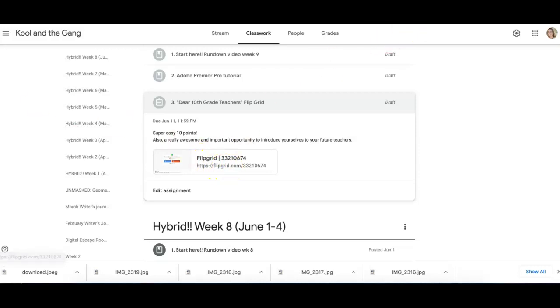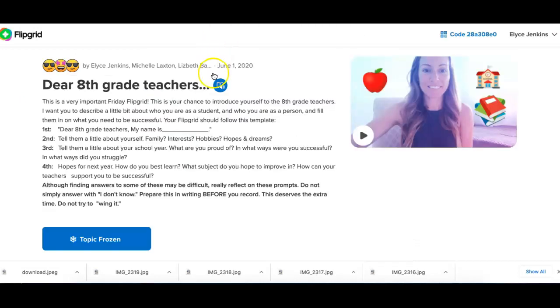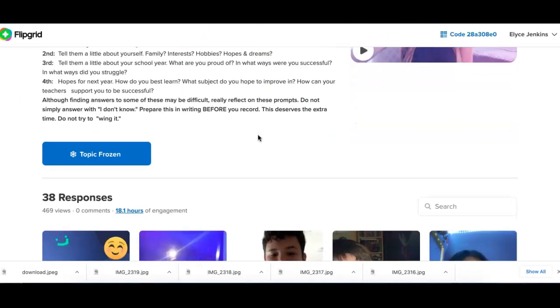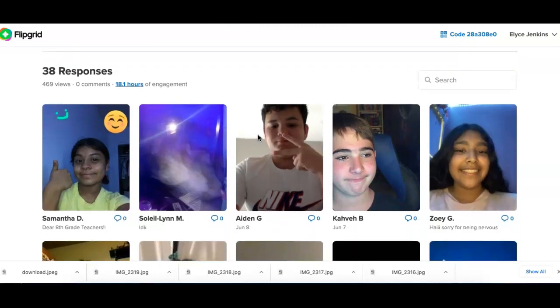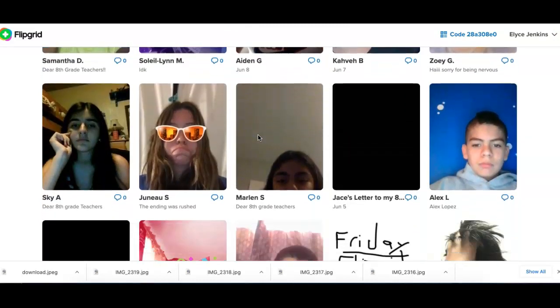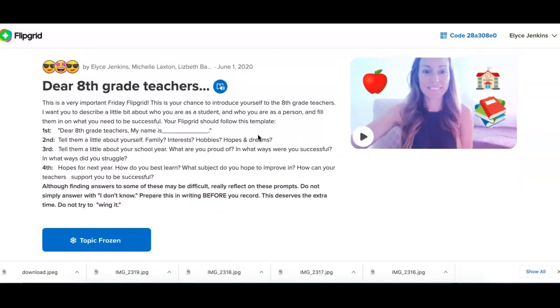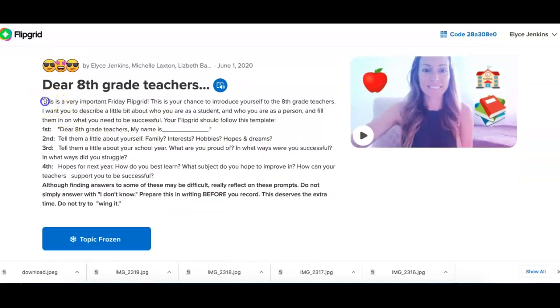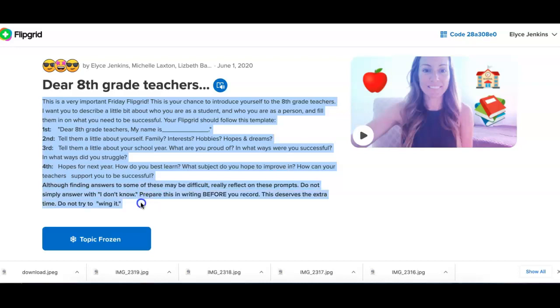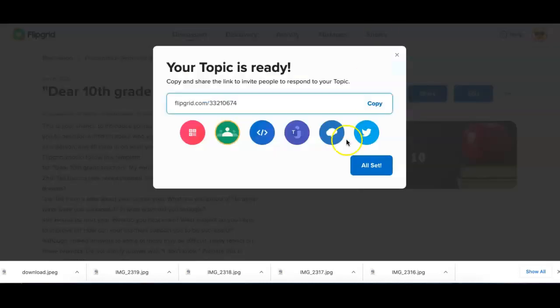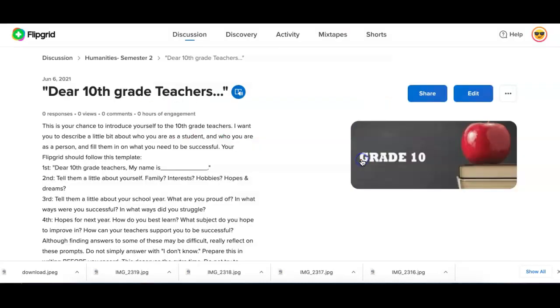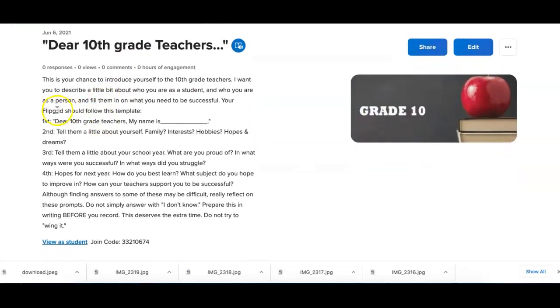So, I've done this in the past, as I said, with my 7th graders. And I'm going to link this page into Google Classroom so that you can scroll around, but it's exactly the same layout. What I'm asking of you is exactly what I've asked of my 7th graders. So please make sure that when you go to our Flipgrid, you're reading the template carefully.